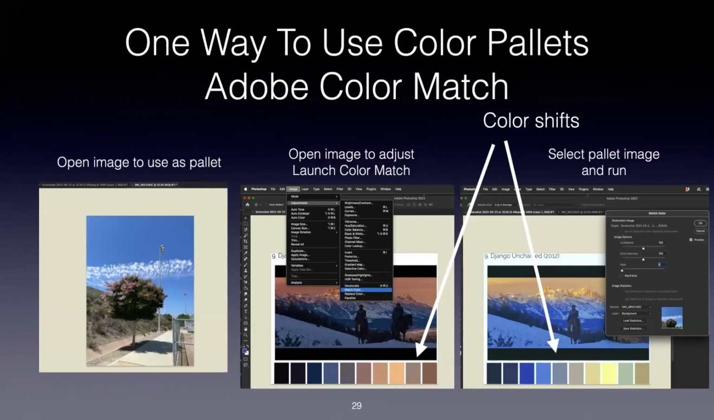One way to do it is to use color match. The photograph on the far left is just kind of a throwaway photograph I took with an iPhone. And then the color match, if you can see, my cursor's not working, but it's in the Image menu under Adjustments, and it will drop down another menu that says Match Color. When you activate that, you get the Match Color menu, and you can select the images you want to mix with another image.